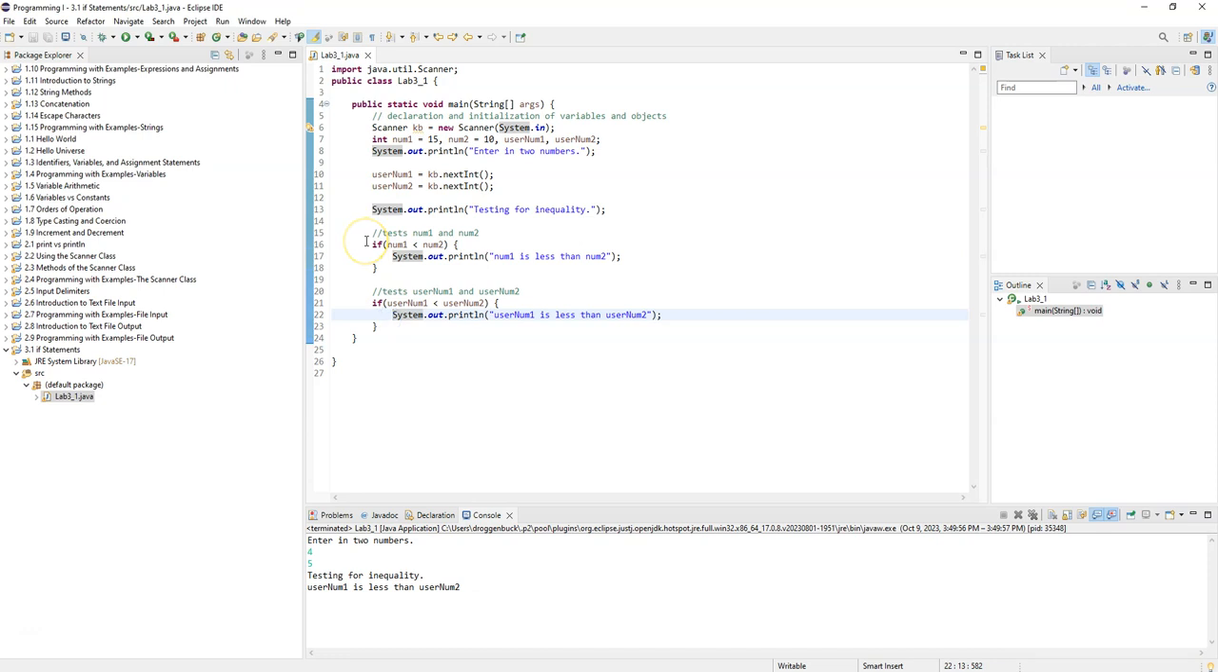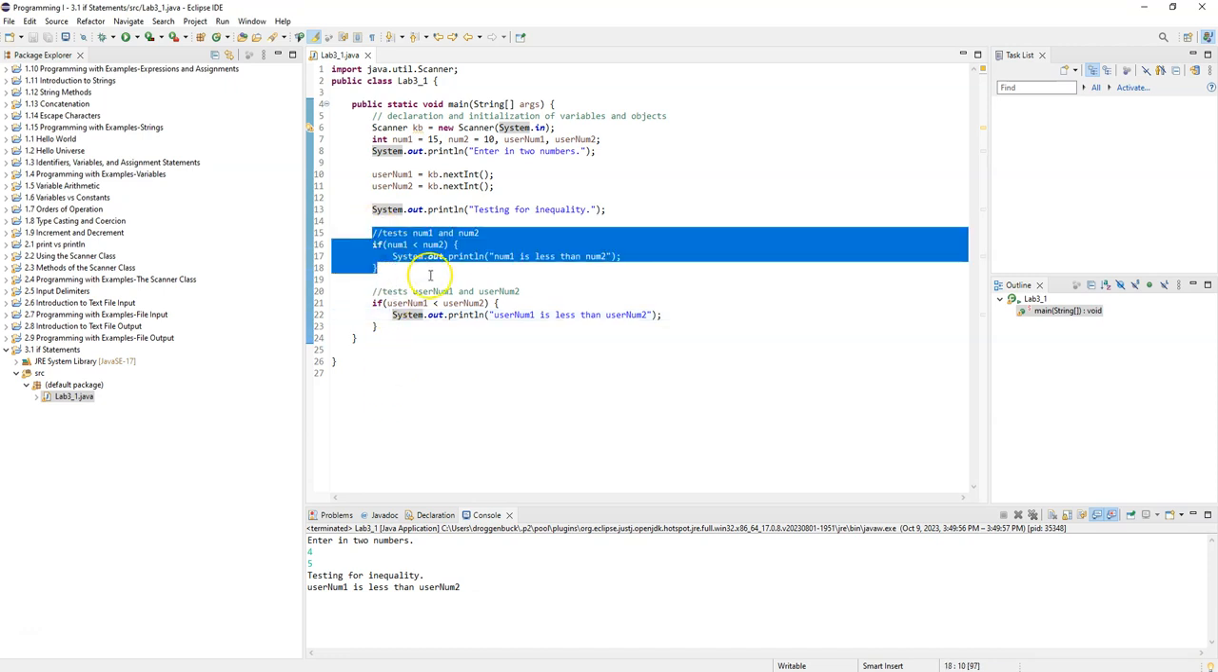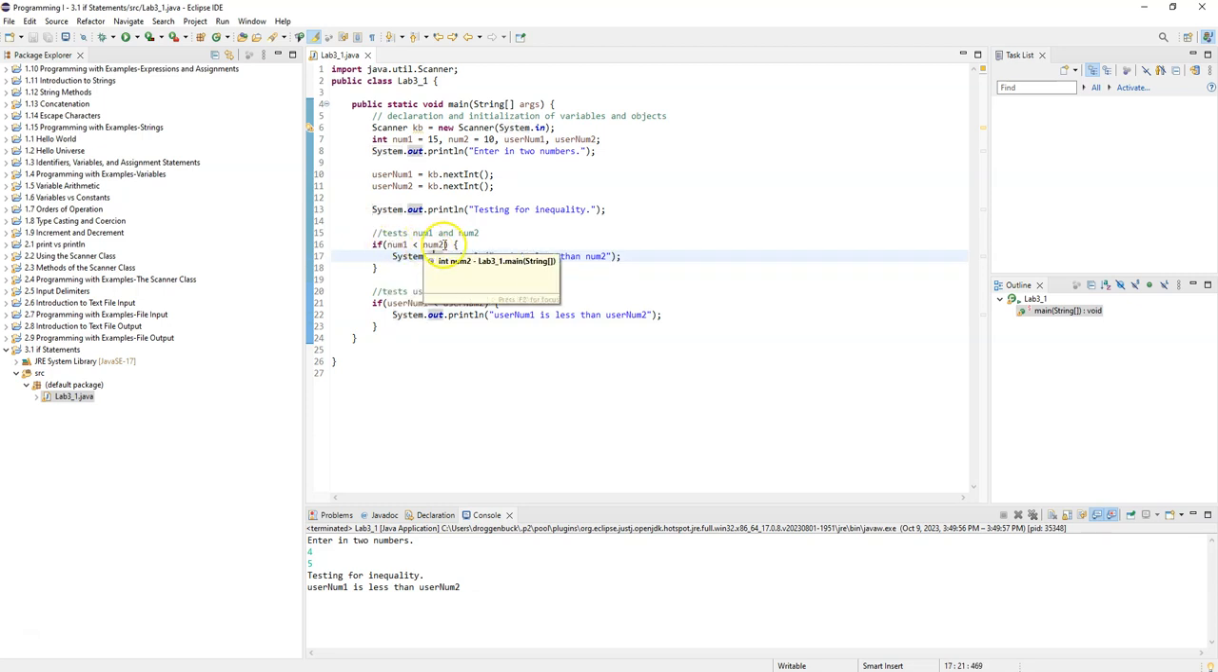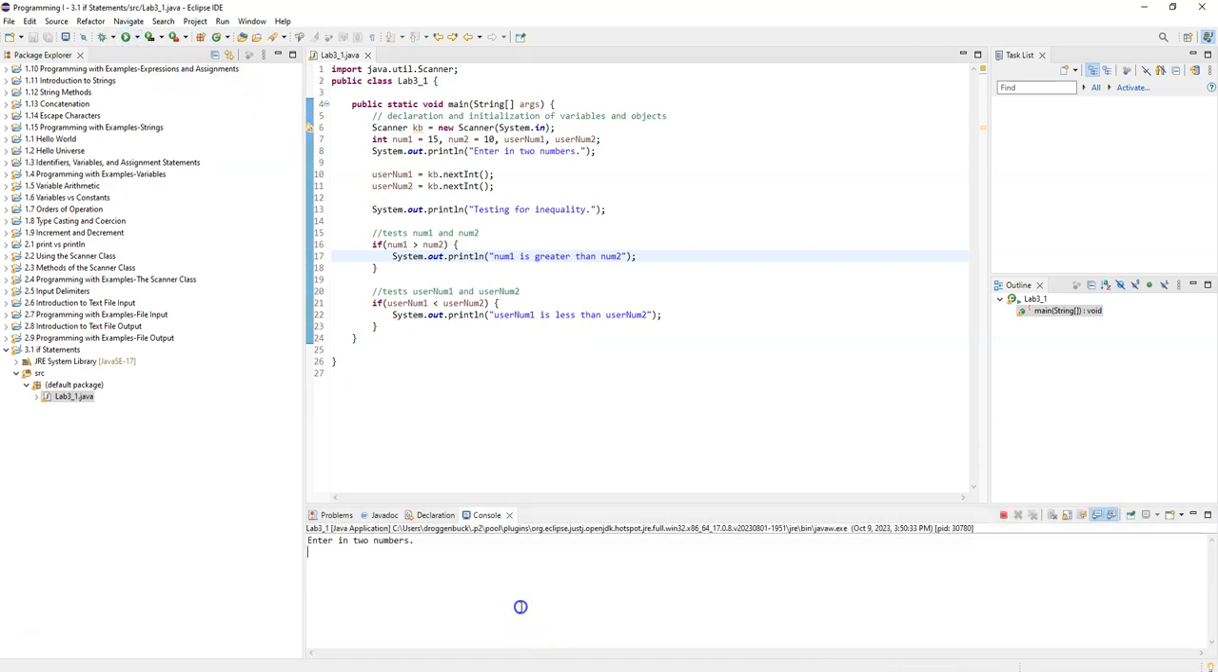It didn't display both of them because in this case, this statement asks, is num1 less than num2? Well, no, because 15 is not less than 10. So it's never going to print this out unless those conditions are met. If I flip this around and make it greater than num2, as we originally had, and do 4 and 5 again, we get num1 is greater than num2, and user num1 is less than user num2. That's a really quick, easy way for us to test inequalities.